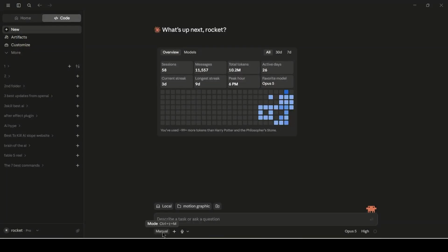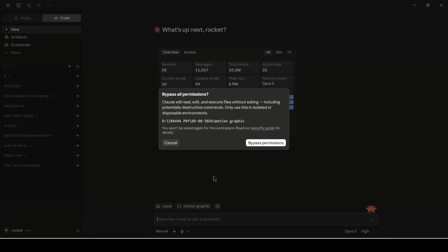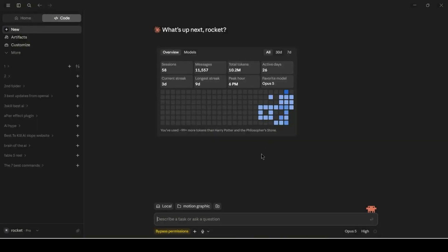Next, you have to give the bypass permission. It will access all of the things like your terminal, your desktop. Whatever you want to do, if you want to install some tool, you don't need to give permission. So that's it. I always prefer to use Opus 5 because it has good taste in motion graphics, but you can use Sonnet 5 to lower your cost. But I'll use Hyperframes. Now let's create a test motion graphic here.